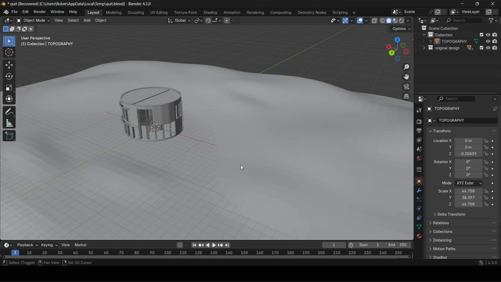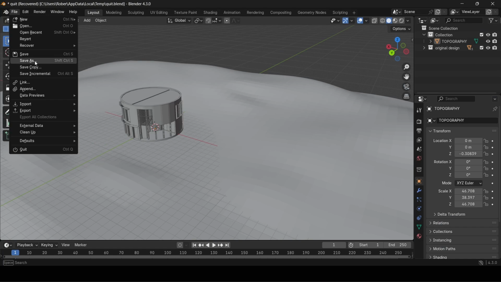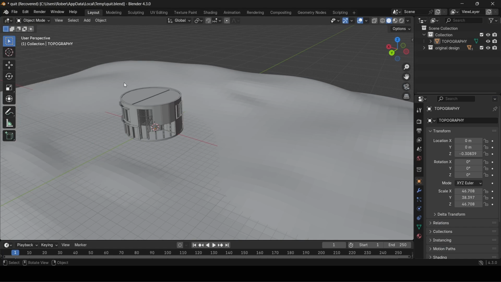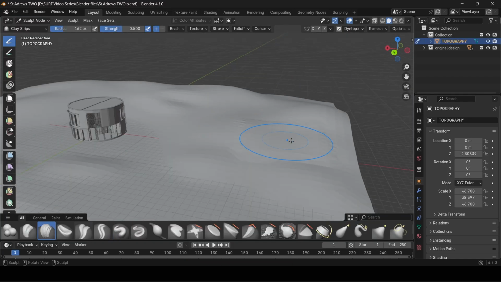Now, before we go and add this detail to everywhere in the file, make sure to hit File in the top left corner and save your file. Because when you're adding all these vertexes, it might crash your computer, which is actually exactly what happened to me while recording this video.